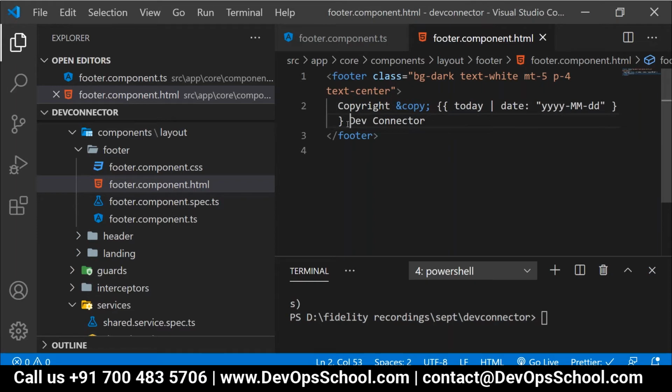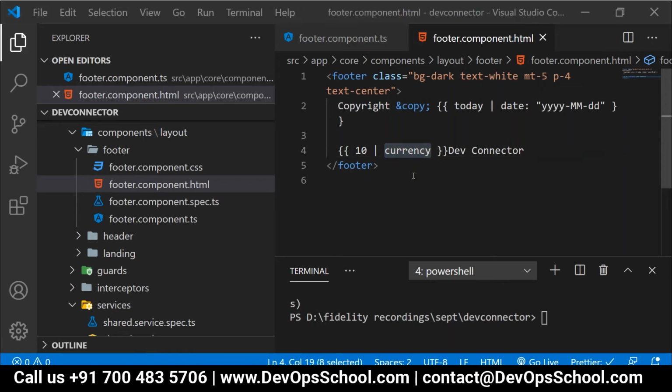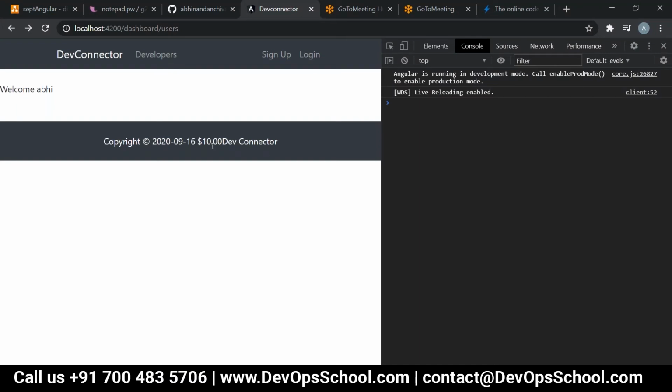See, this is not the correct place to show this part. But here I'm showing. People, there is one more pipe called currency. Have a look. Is it showing $10 or not?